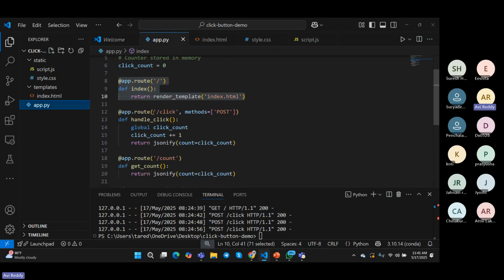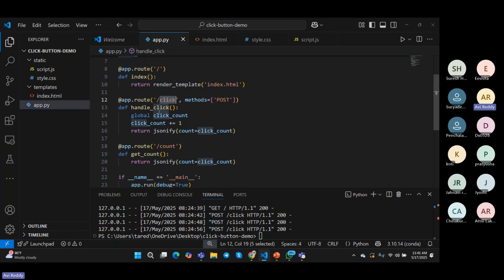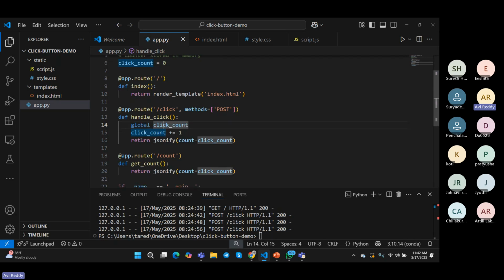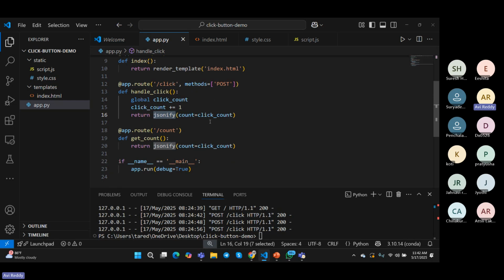After that, when you click the button, this click event will come into the picture. What kind of event is this? Whenever you get a request from there, this is a post event. This will accumulate the count for the first click. 0 will be incremented by 1. That will be returned in the form of JSON format. The second time, when you click again, the count will be incremented again.